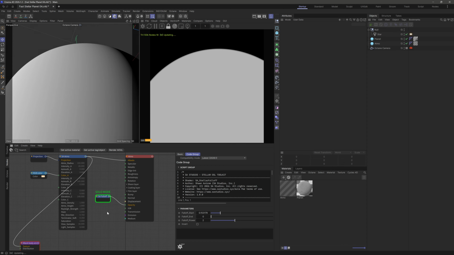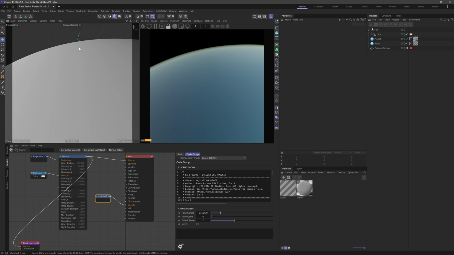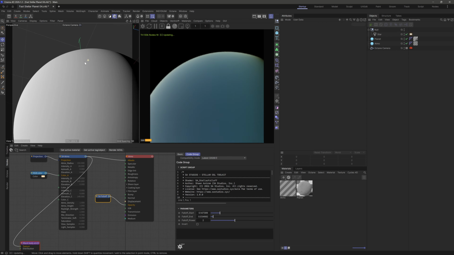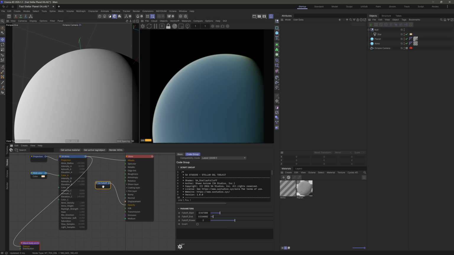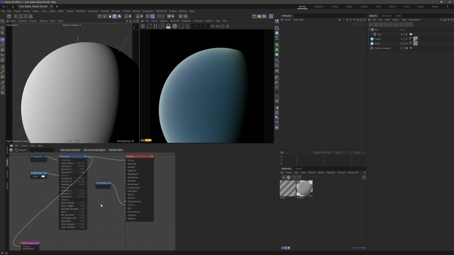And if I unsolo this, we should see now that we're getting a nice kind of fade out there, and I can adjust that even further and really dial that in so it just looks like it's fading off. And I think for this purpose this is looking good, but the issue here is we lose our opacity, so now it's completely blanketing the planet underneath.